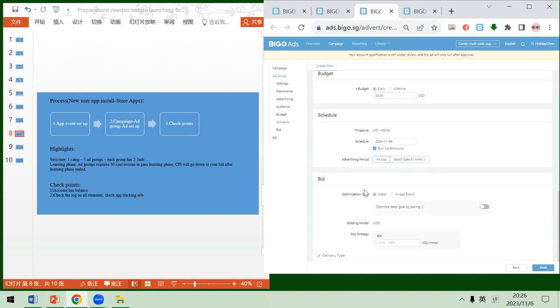And the next part is about bidding. By default, for your app campaign, the system will choose install for you, and please keep it as default. And then you need to set up a bid for your install. Here you fill in your CPI goal, for example, $1 per install. Then go on to next.